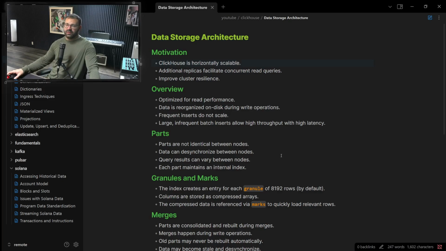That sums up the fundamentals of the architecture. And now we're going to talk about some of the storage options in the next video.